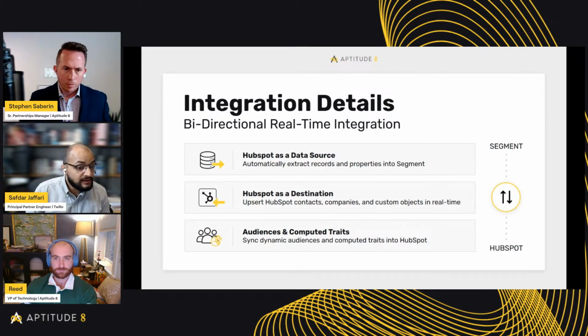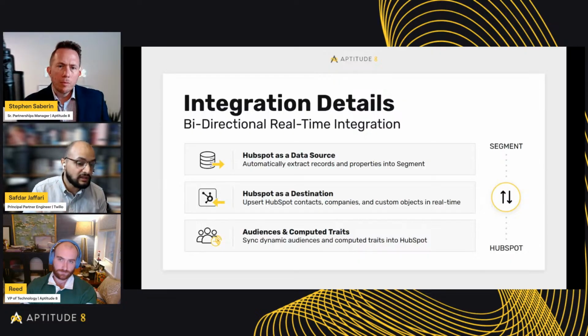And the next one is HubSpot as a destination. So it's kind of the core one here, right? Where Segment is going to be writing the contacts, the companies, custom objects in HubSpot in real time. And that custom object piece matters a lot.